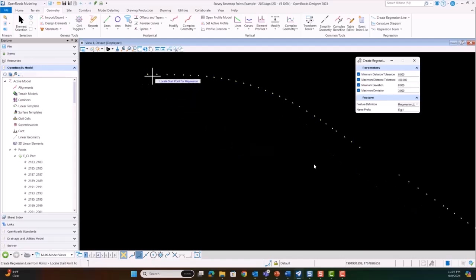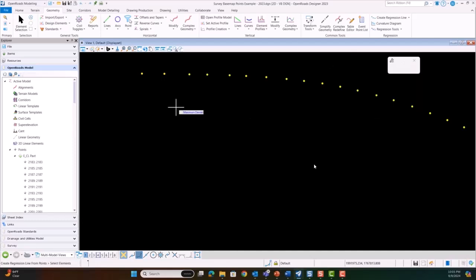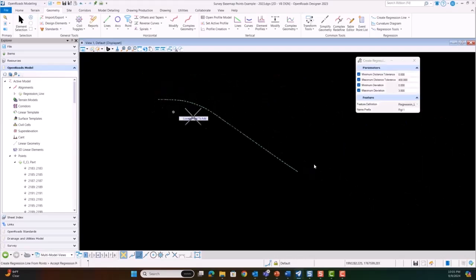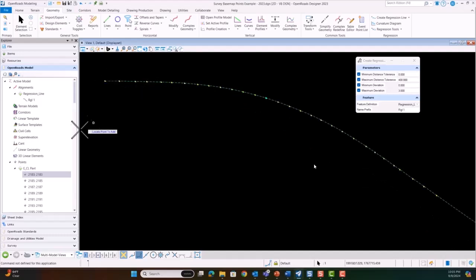And then at this point, it's going to prompt us to locate our start point, our first point for our start point, and it's going to also prompt us for a second point so we can define the direction. So it knows which direction to look at these points as it's going through these various regression parameters. Once you step through that, it recreates the regression line. So you can see over here in the OpenRoads model, we have a regression line now. And we also have some regression points that are associated to that as well. So that's the first step in the process, just creating that regression line from those points, utilizing those parameters that I defined there.